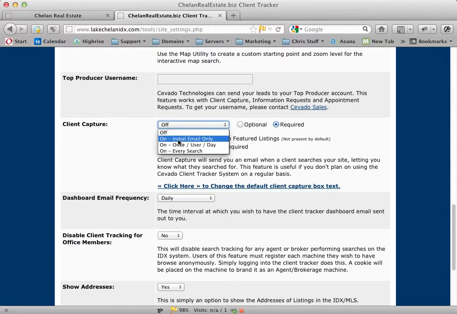And what this means here, initial email only, means that when they sign up, you'll get an email notifying you that someone has just signed up for client capture and is using your website. The next one is you get an email once per user per day. So if that user were to come back the next day and the next day and do some searches, you would get an email showing you what they had searched for.